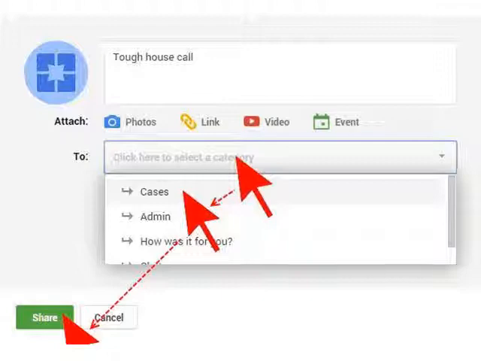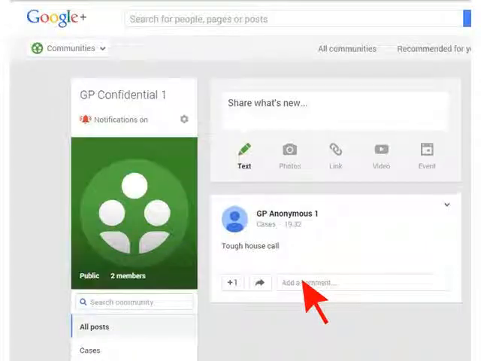And you see below the icons there's a To box, and you have the opportunity to select a category. You'll remember that we set up a number of categories before, and this is a case for discussion, so I would suggest that you select the cases category. Once you've done that, just click on the share button, and that will post to the group, and there it is. Okay. Now the advantage of just putting the title in the screen there is that a passerby can't see the whole post quite so easily.